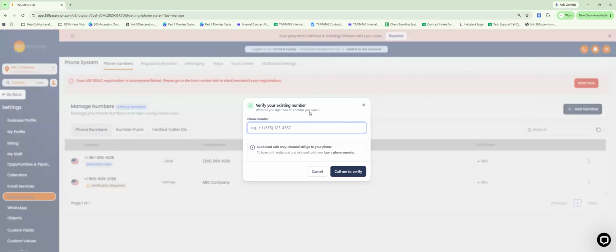All right, so here is where we want to verify an existing number. So this is a number that you did not purchase inside of your 360 account. This could be your personal phone number. This could be a phone number that you purchased with Google Voice, any other place where you have a phone number where you want to use as maybe like your business number, and you want that business number to actually show up as your caller ID.